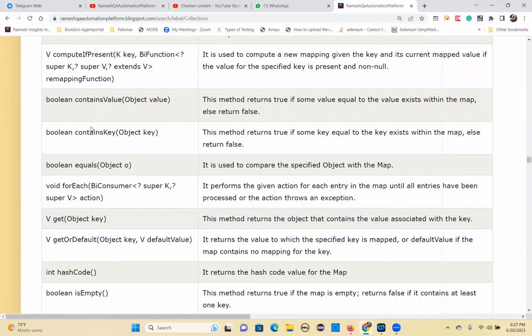For us, the most important are the contains key, put method, key set, entry set, remove method, and get method. Get is very important. How can you get the map value? Using get(Object key). So the get method will help you.